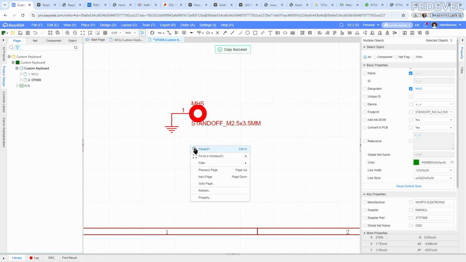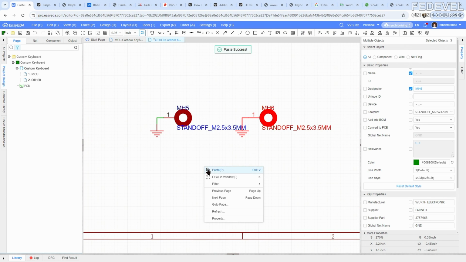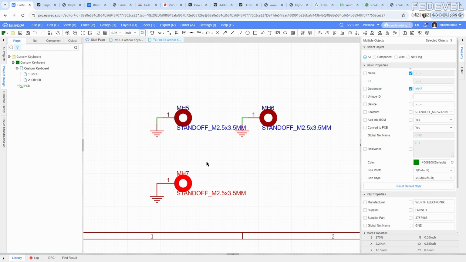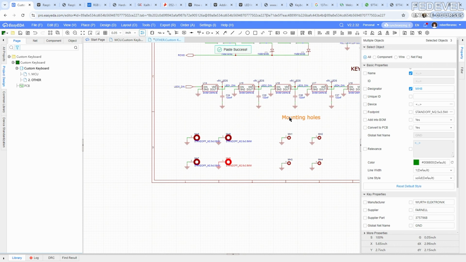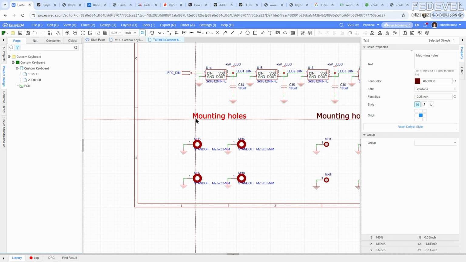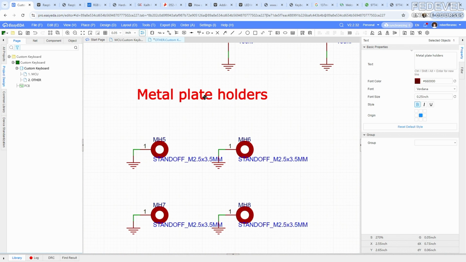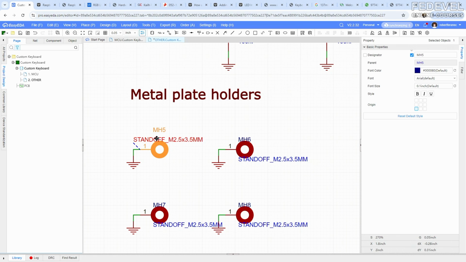Connect all of them. We need 4 of them and connect all of them to ground. Do it maybe like this, and here, and here. Perfect. I'm going to copy description, and I'm going to change it to metal plate holders. Make it nicer.